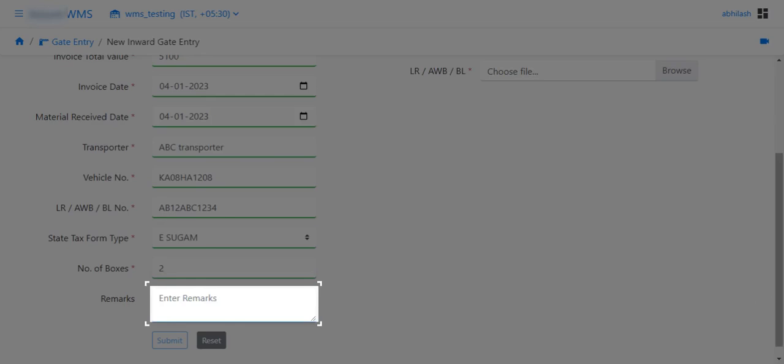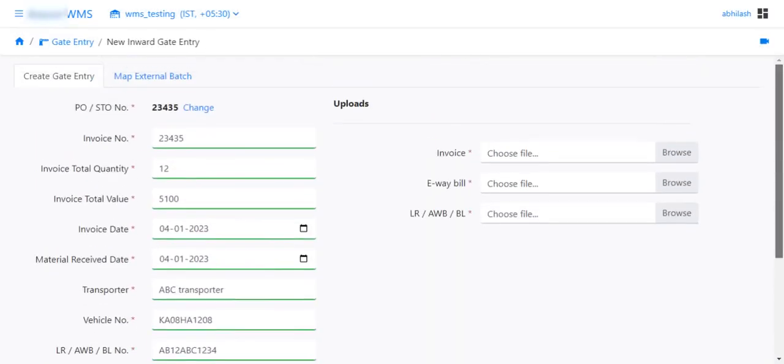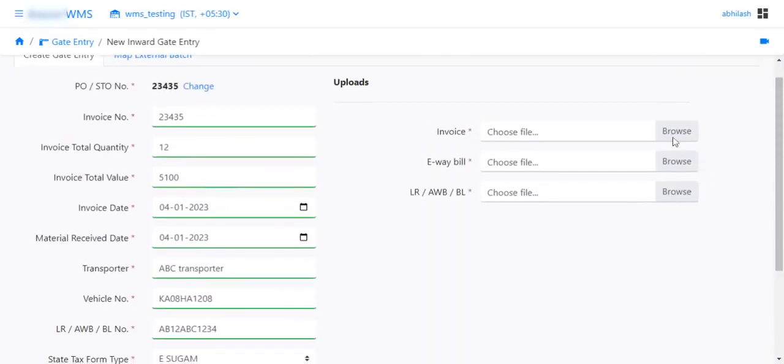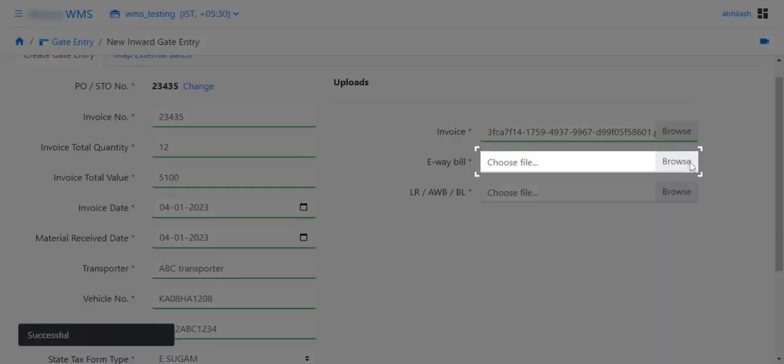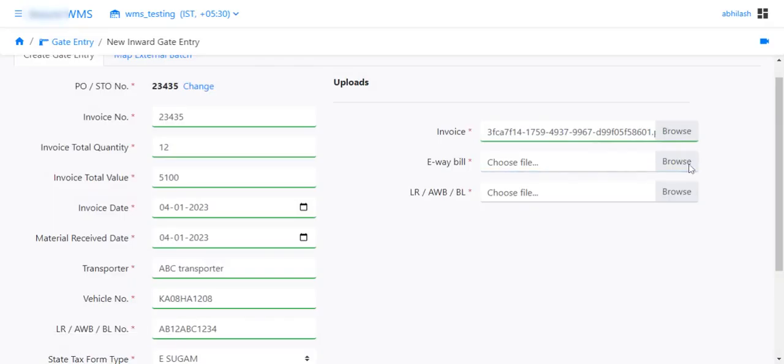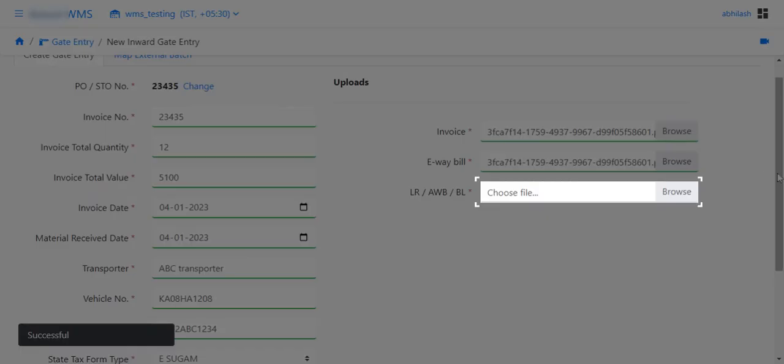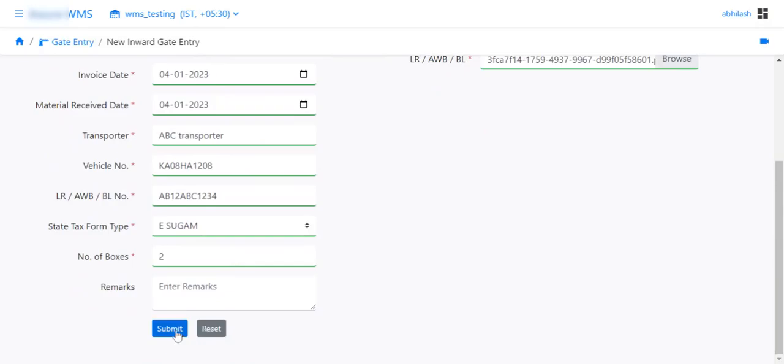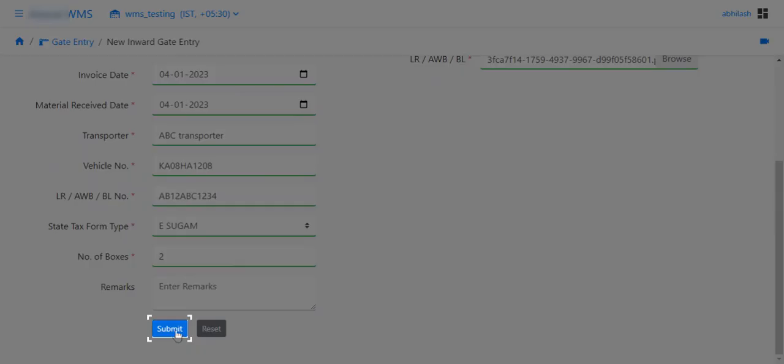Enter remarks. Upload the invoice document, E-way bill, and LR or AWB document. Once all the mandatory fields are filled, click on Submit. Inward box IDs will be printed. The inward box IDs have to be stickered to the received boxes.